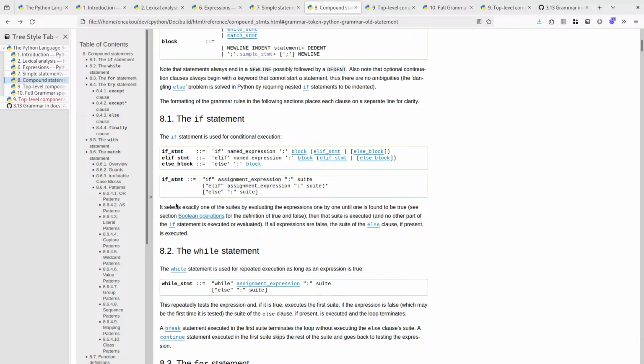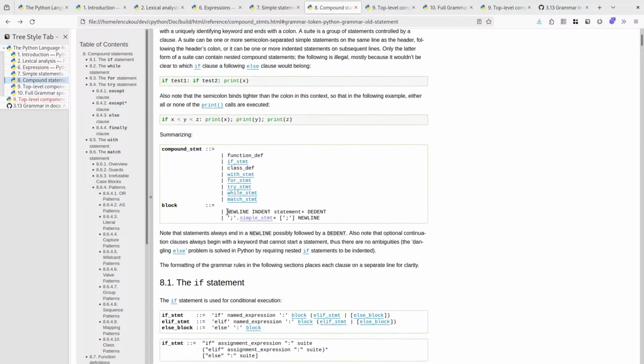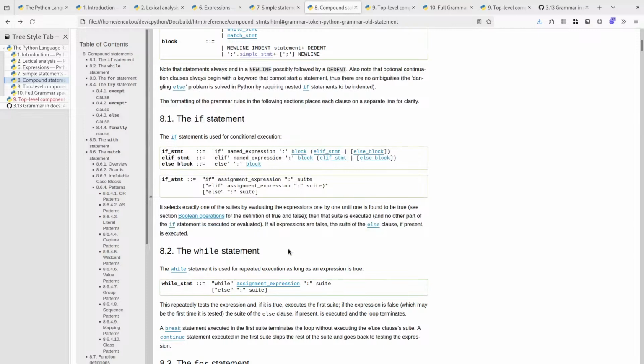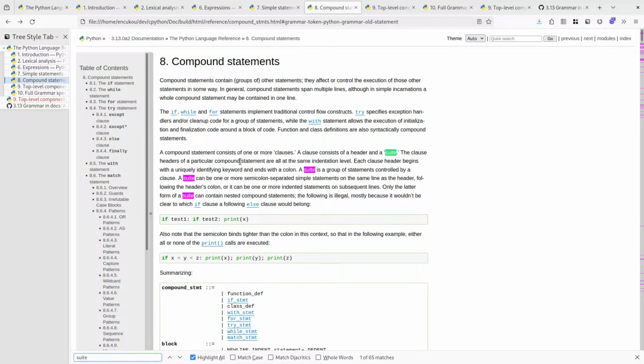Now we use the word suite there in that description. Didn't we change it? The actual grammar calls it block now. Got it. Yeah, I guess it's exactly the same thing. I don't know if the prose... oh, the prose actually talks about a suite.